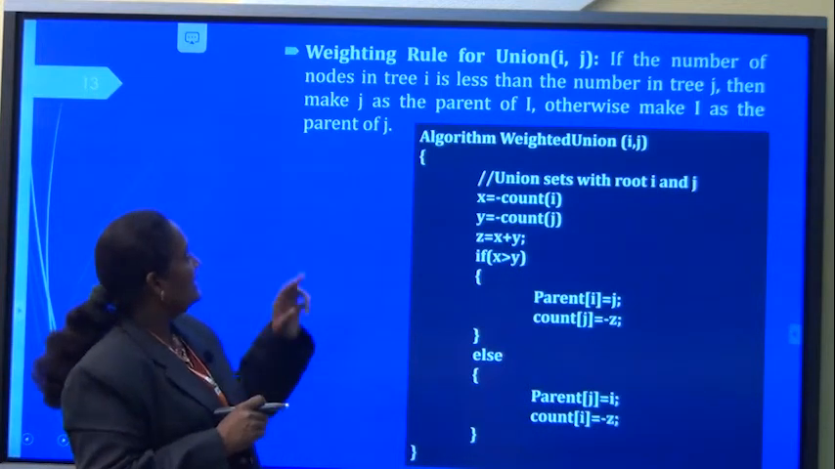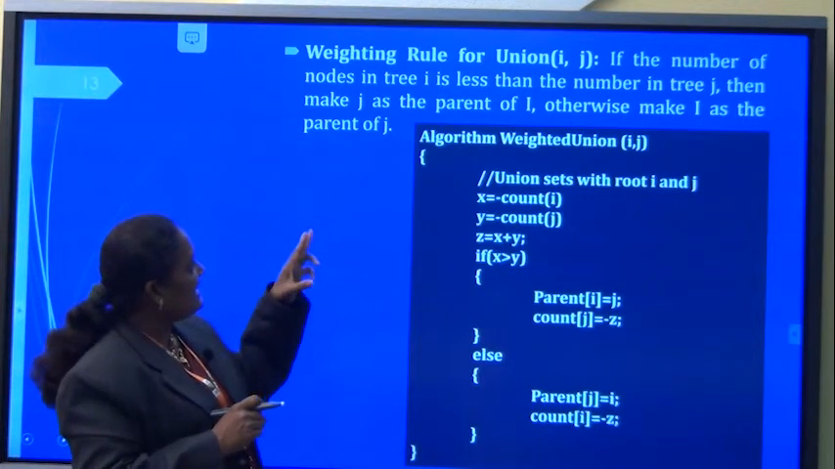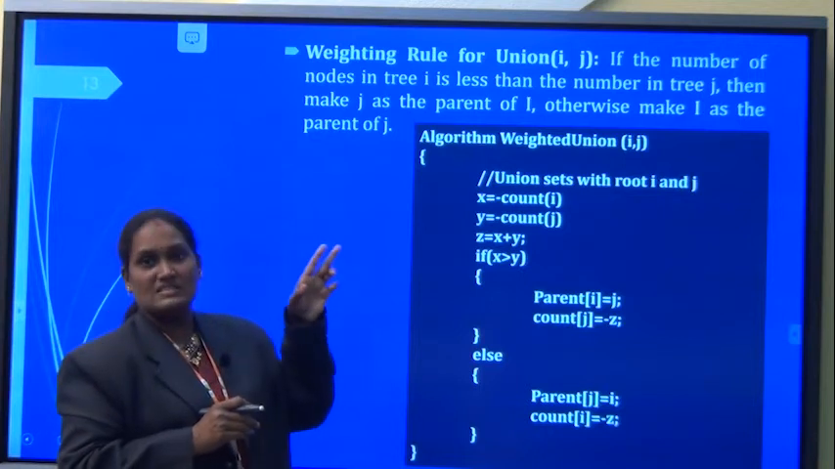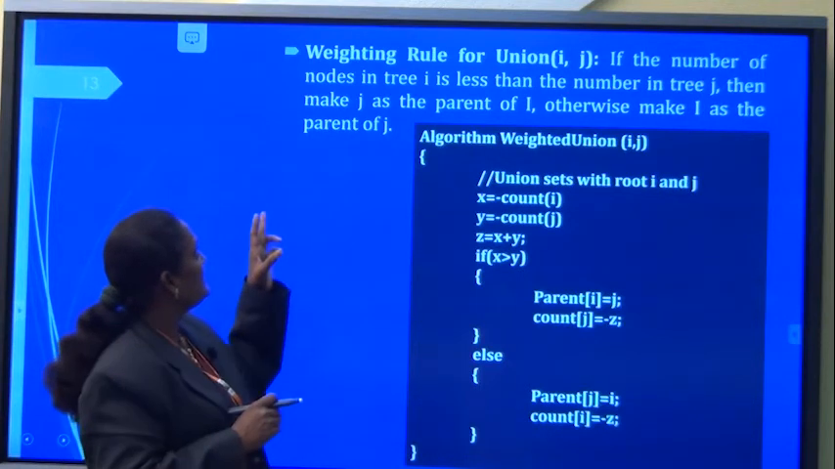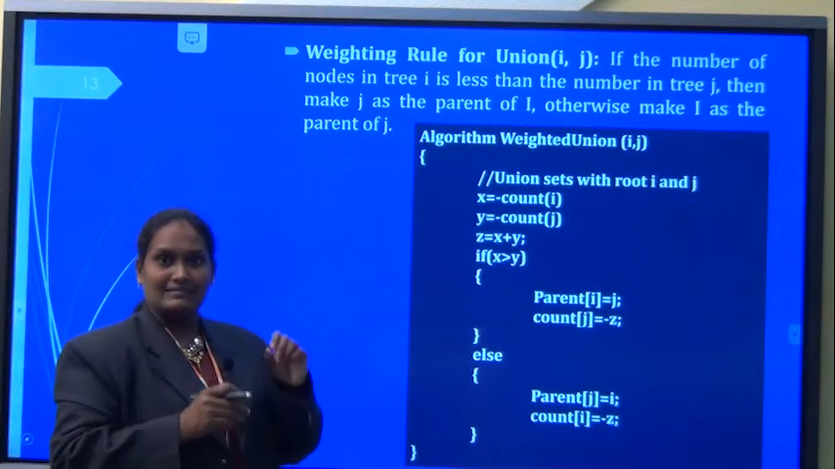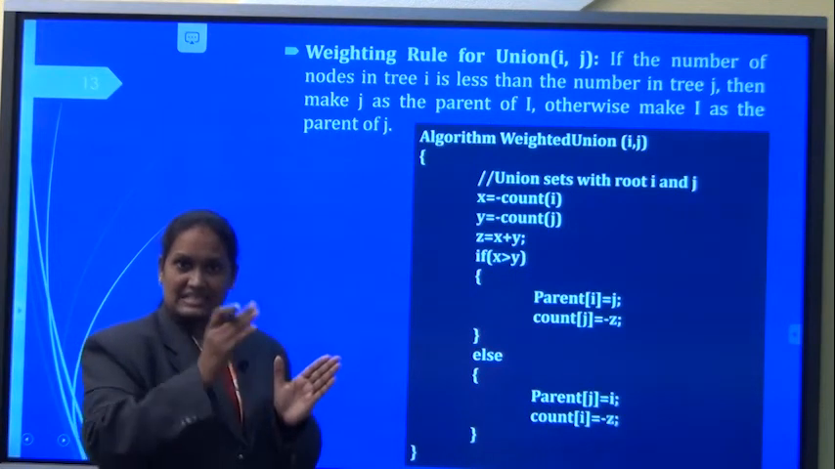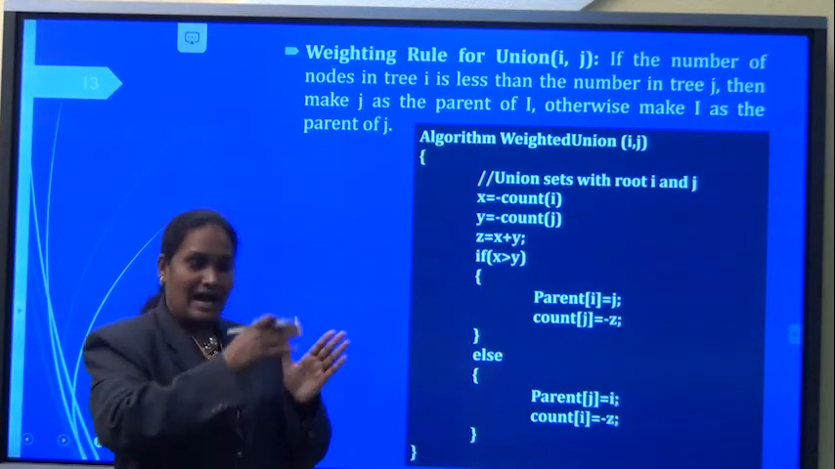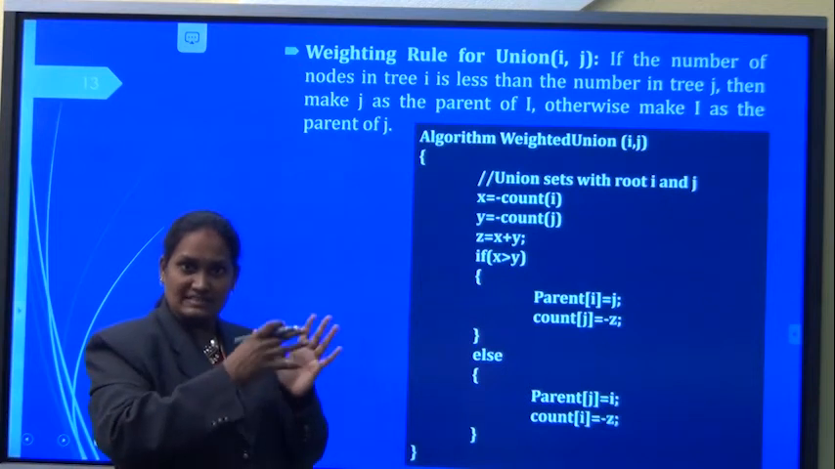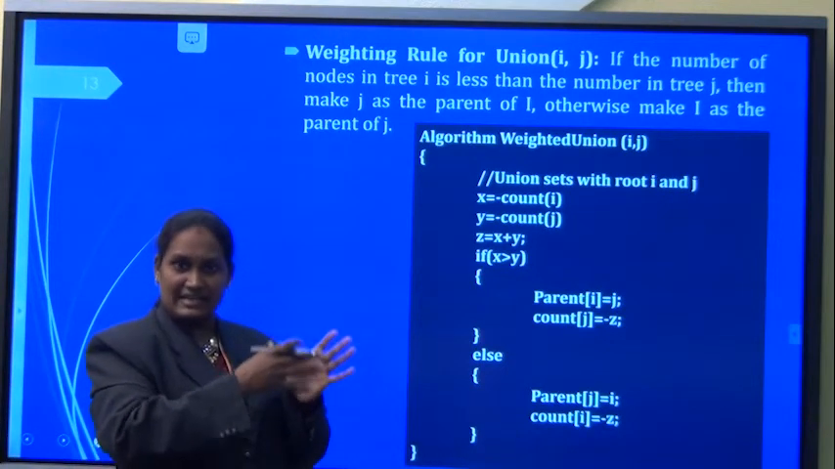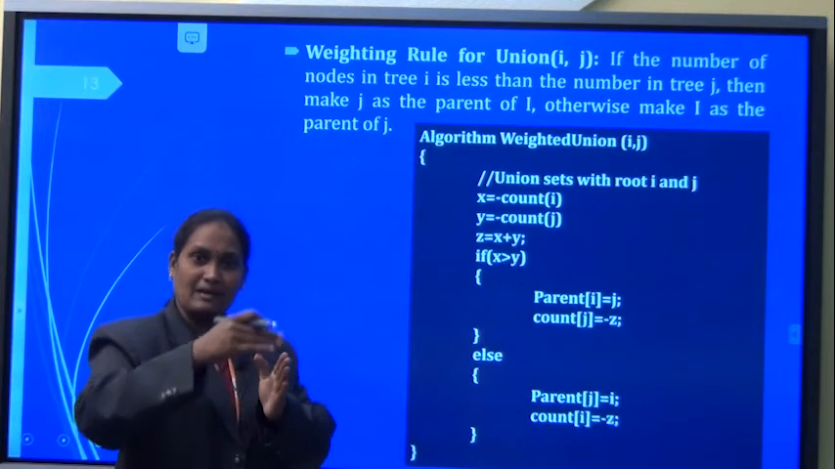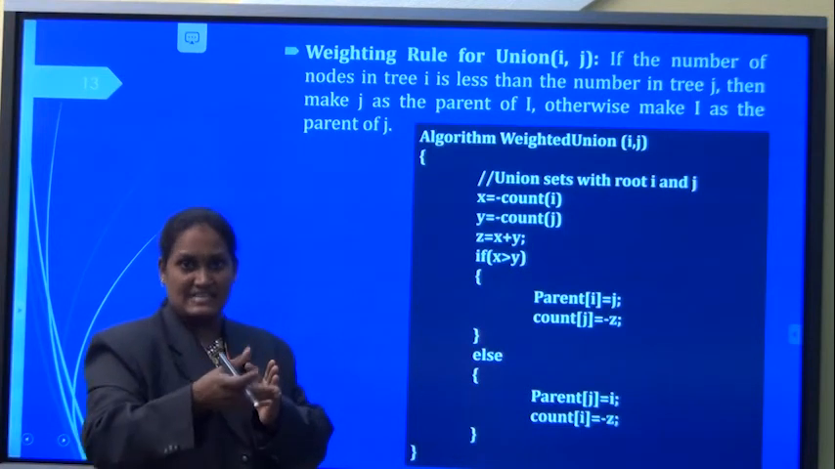That is, if the number of nodes in the tree I is less than the number of nodes in the tree j, then we make j the parent. I is the root node of one tree, and j is the root node of another tree. I am finding the number of nodes in the tree where I is parent, and the number of nodes in the tree where j is parent.